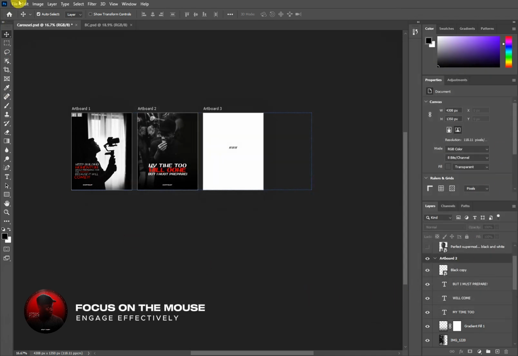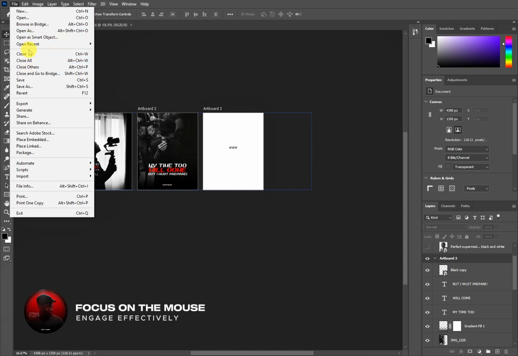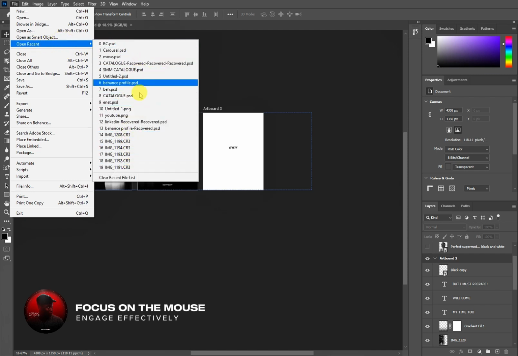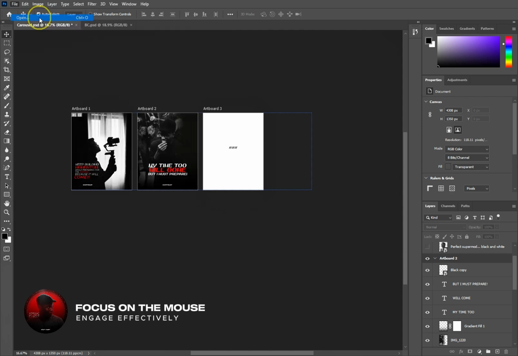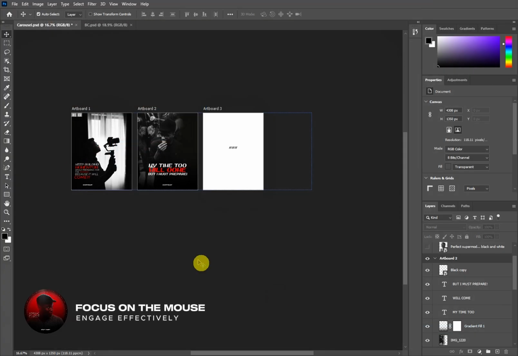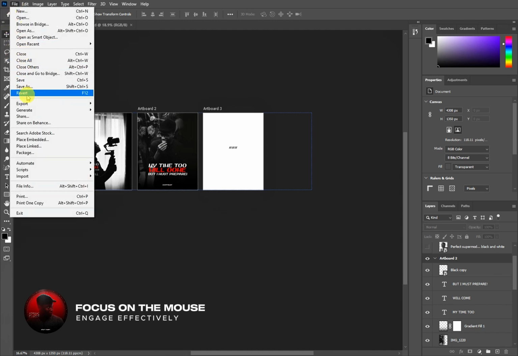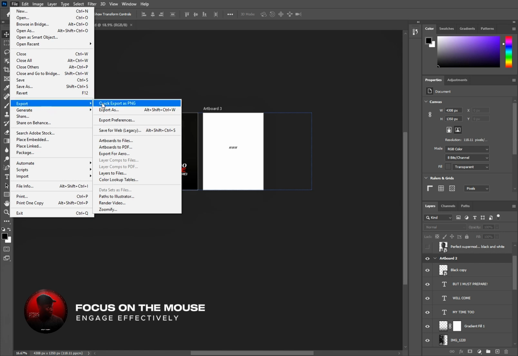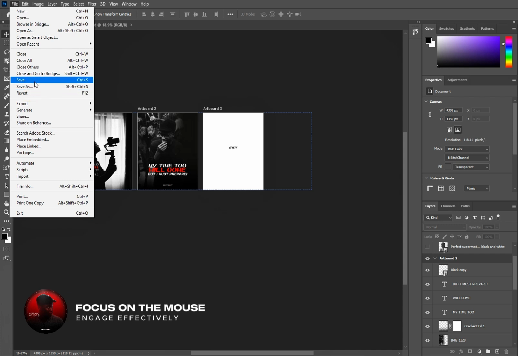We have this one where we have openers: open as smart object, open recent. If you check recent, these are all the stuff I've been working on for a while, and you can clear them. If you press open, you see some of them. These are all the ones I've been working on. So open is just normal shortcuts. This is if you want to export. Export as PNG, export as. Then there's revert, there's save as, and export, generate.